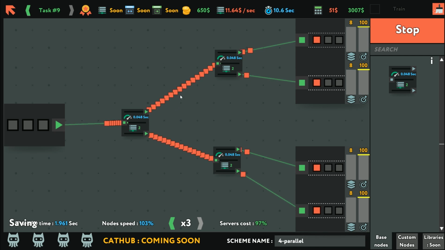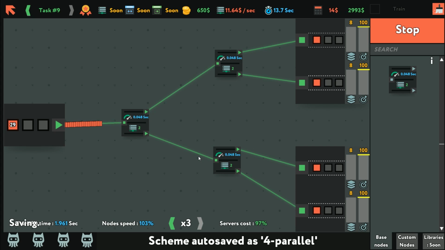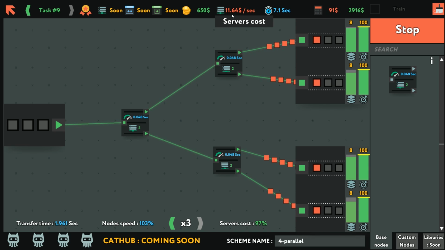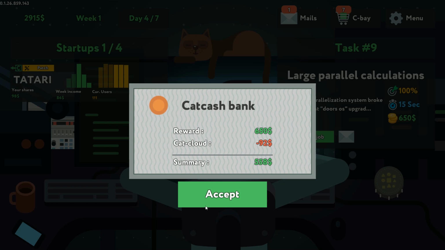Test the run. We see it splits things out here and then it splits them out there. Cool. Release. Now that costs us a lot more money. That's costing us $11 a second. So we spent $92 on that one. But we made $650 for that solution. So that's nice.